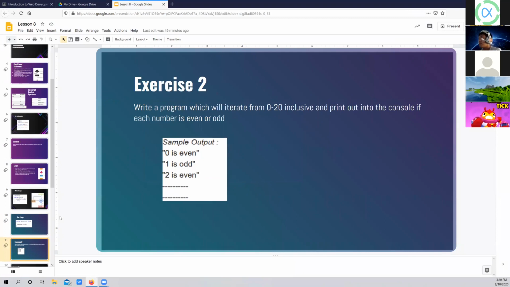So we have exercise 2 here. Write a program which will iterate from 0 through 20 inclusive and print out into the console if each number is even or odd. So if you want to write this right now, it should take another 2 minutes. You can start doing the exercise. And a hint, you have to use a for loop and if statements inside of the for loop. Oh, and print out like that number is even or is odd or whatever.